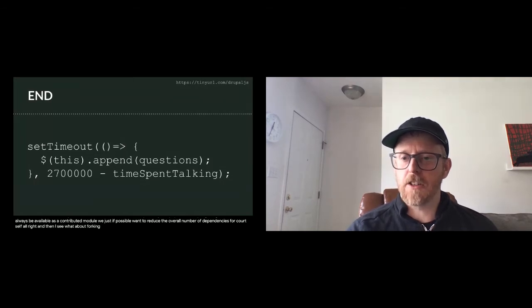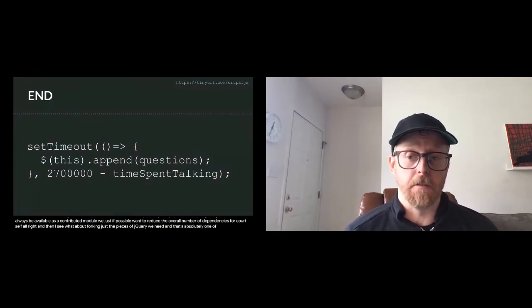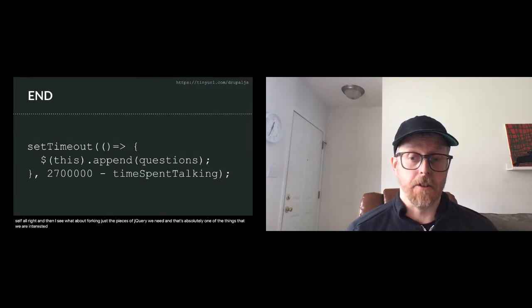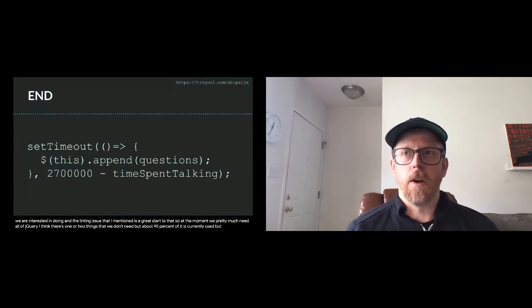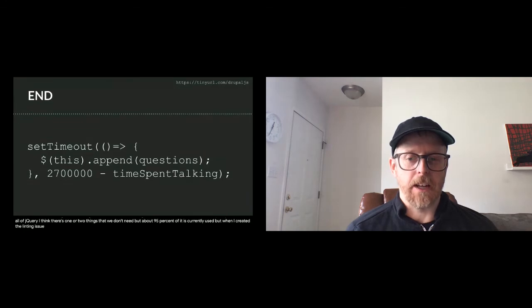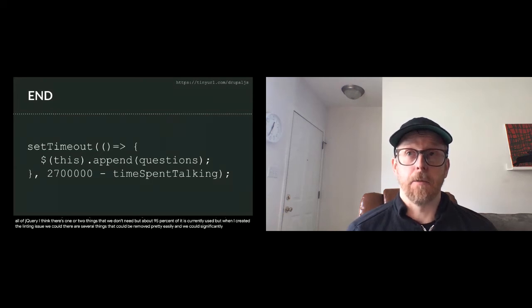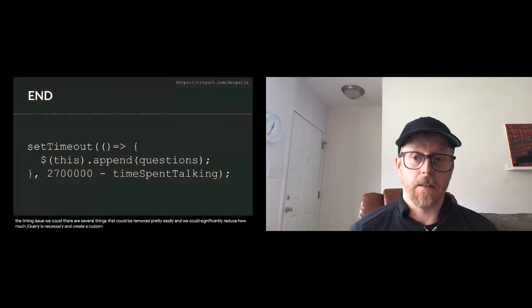And then I see, what about forking just the pieces of jQuery we need? And that's absolutely one of the things that we are interested in doing. And the linting issue that I mentioned is a great start to that. So at the moment, we pretty much need all of jQuery. I think there's one or two things that we don't need, but about 95% of it is currently used. But when I created the linting issue, there are several things that could be removed pretty easily, and we could significantly reduce how much jQuery is necessary and create a custom build of that. Wouldn't necessarily be a fork, but it would be a custom build. It'd still be great if jQuery takes care of maintaining jQuery.